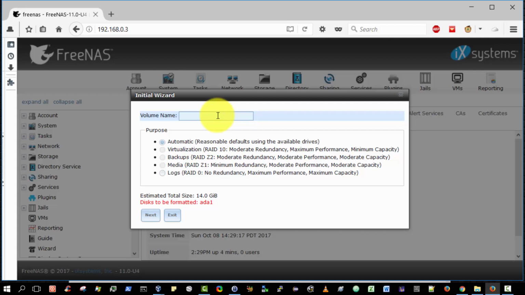A volume name. Now here's the thing. We created a blank virtual disk. Recall the FreeNAS hard disk one. But we now need to create a volume for this hard disk. And we can configure it in a number of different ways. I'm going to leave the default option, which is to choose automatic reasonable defaults based on the available drives. So I'm going to call it FreeNAS disk, no, FreeNAS, why not, volume, vol1, which is associated with disk 1. So there's some sort of logic to my naming convention. Estimated size 14 gigabytes. Disk to be formatted is ADA1, which is a virtual disk. Great. Select next.